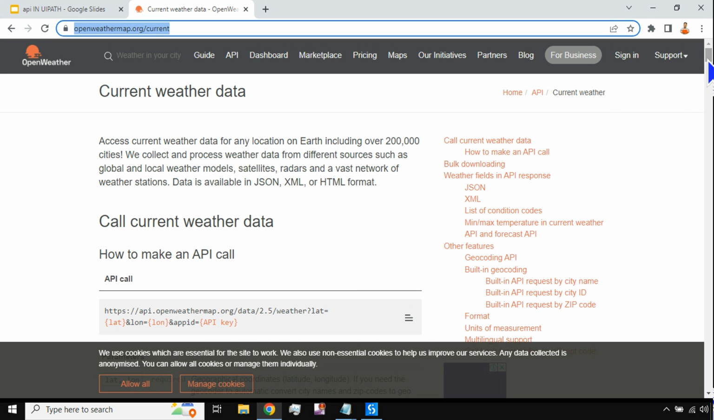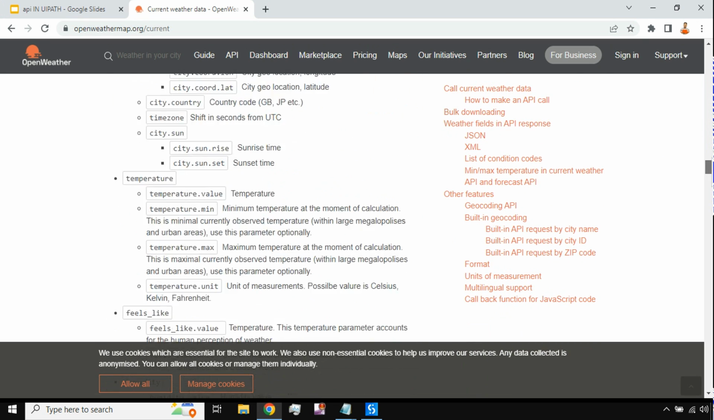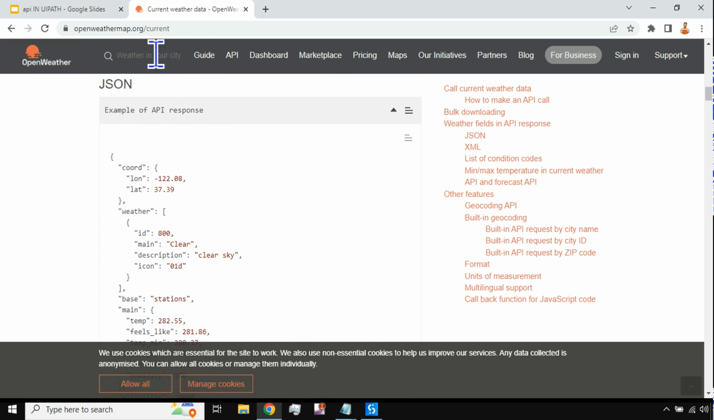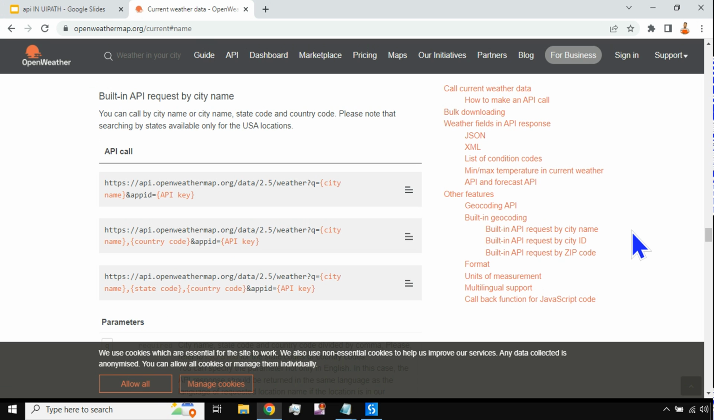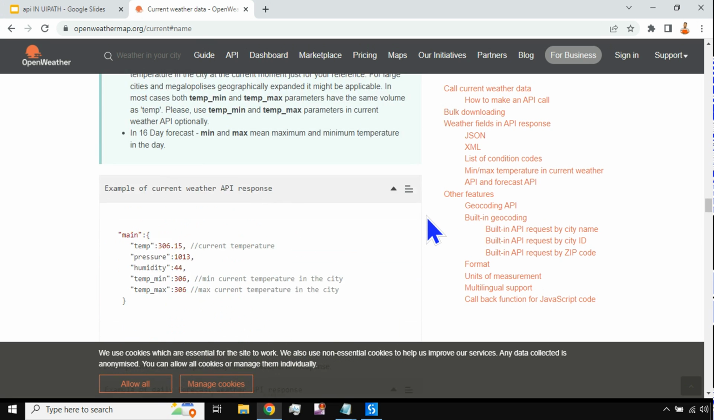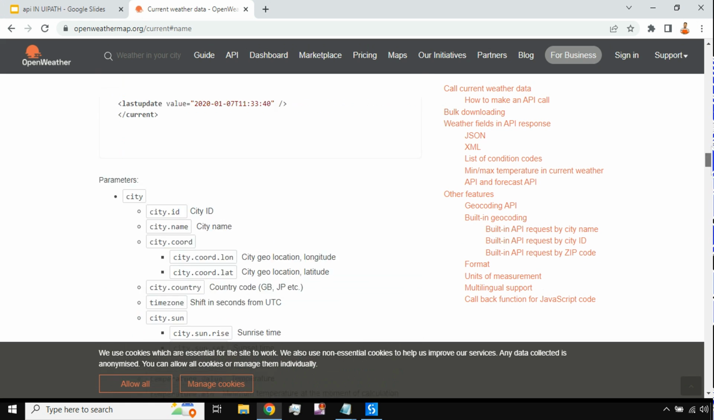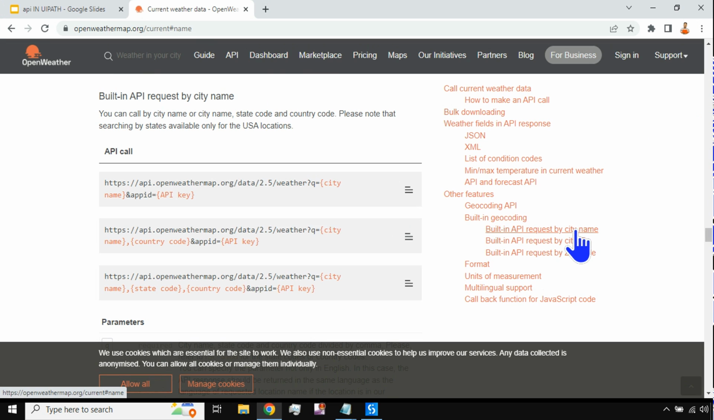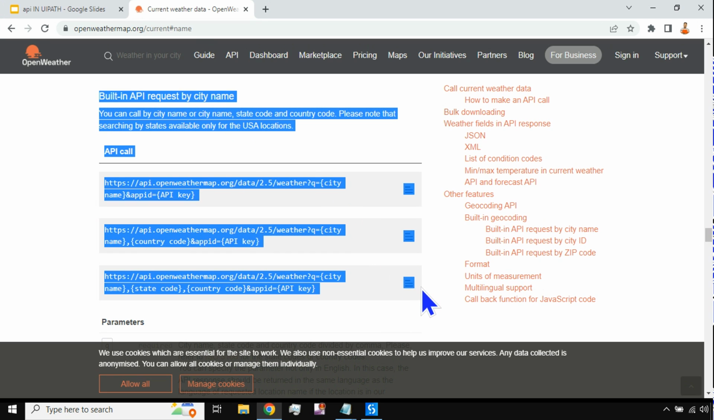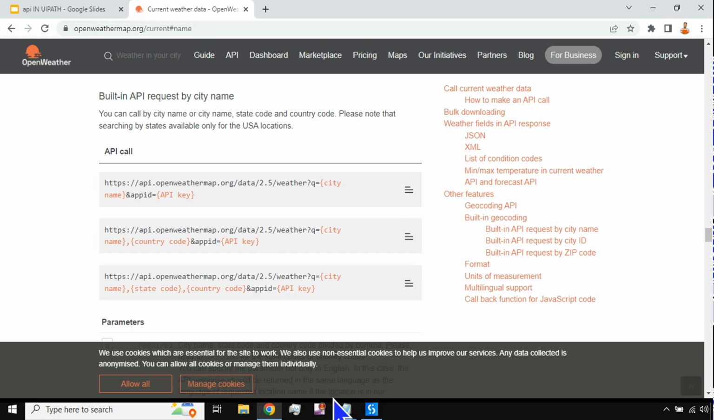This page has a lot of things, so you will be completely confused about which one to use. Once you are on the page, on the right-hand side there is something called built-in API request by city name. This is what you need to click. Don't scroll up or down, you will be confused. This is a hyperlink that takes you to the entire page. The moment I click city name, it brings it down and shows you the required API endpoint link that you need for this exercise.